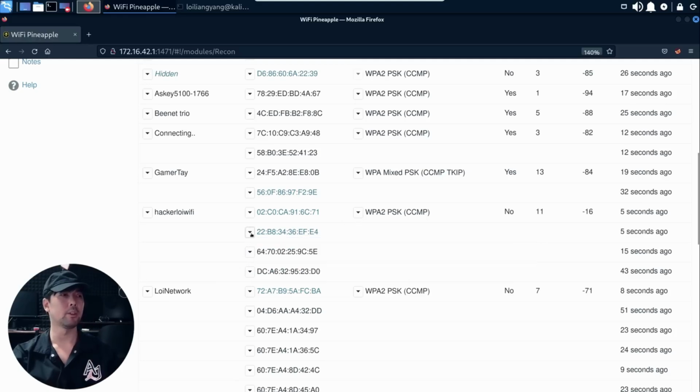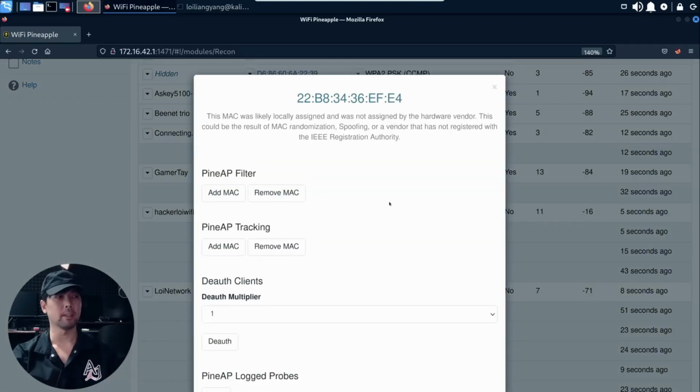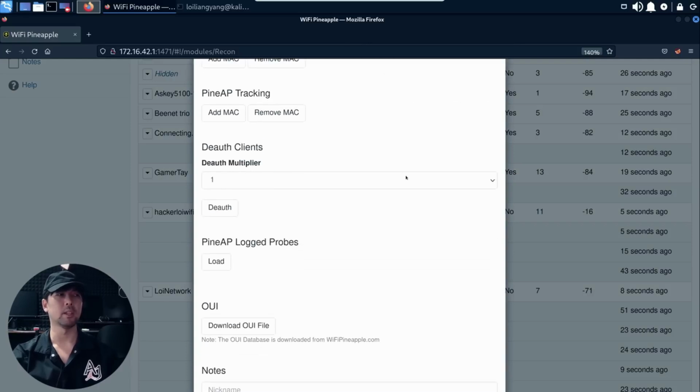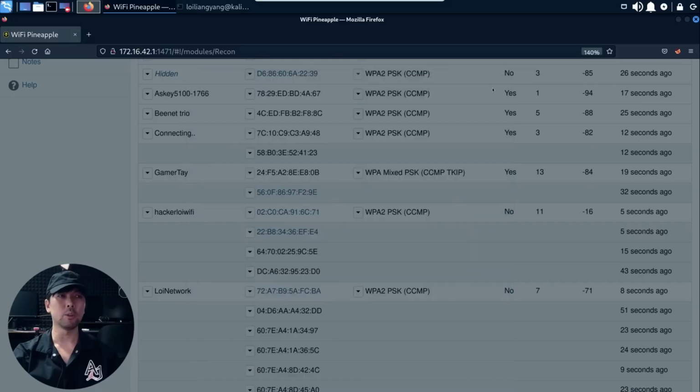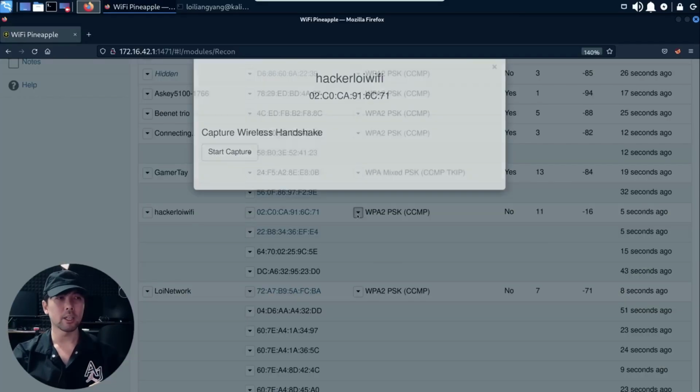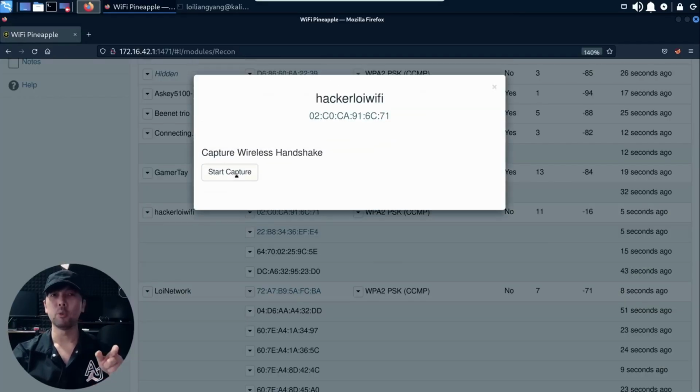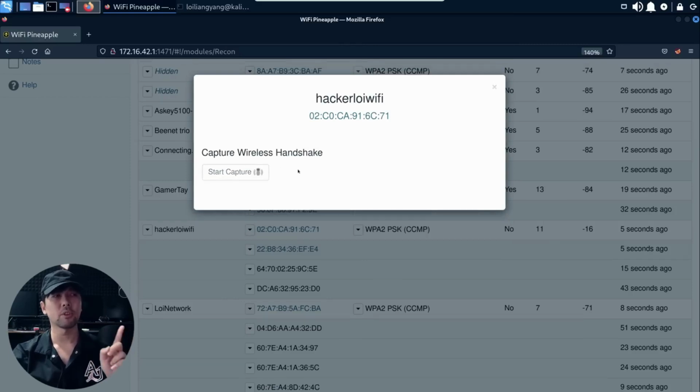So what you can do here is you can click onto the down button, and we can see that we have the authentication multiplier and all these different attack methods. And what I'm going to do now is to go ahead and click onto WPA PSK. We do the capture wireless handshake by clicking start capture, and there will be an additional tab that opens up for us to launch the deauth attack. So once it pops up, all you got to do right now is go ahead and click deauth.